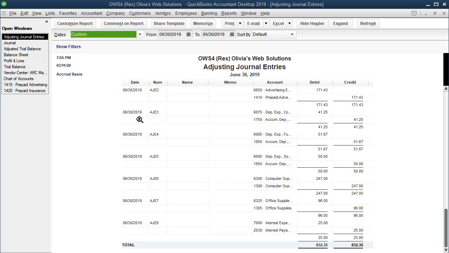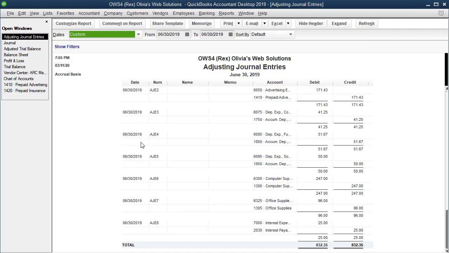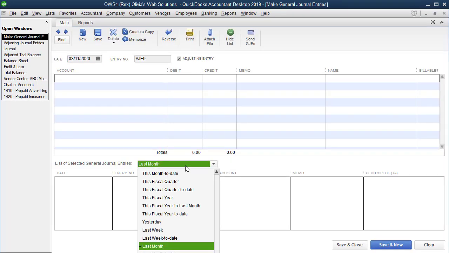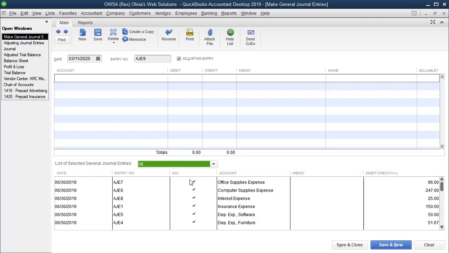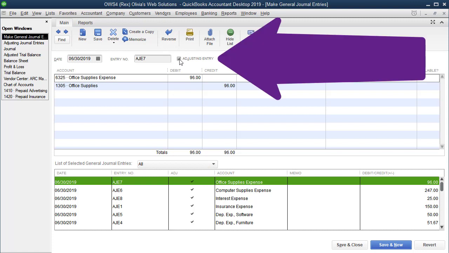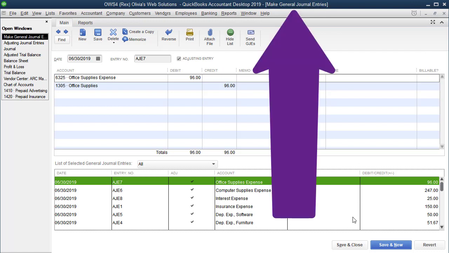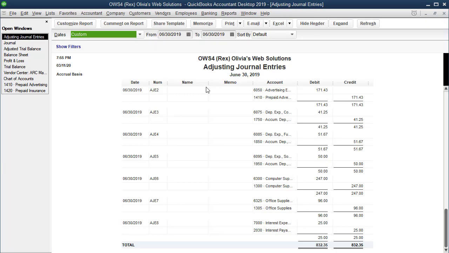Now, how does it know which entries to show on June 30th? Well, in the window called Make General Journal Entries, I'm going to show all the adjusting entries. When we enter one of these, there's a little checkbox that says Adjusting Entry. So because this is checked, and because these were entered in the Make General Journal Entries window, they will show up on this report. Now, however, this report is not always available in every single version of QuickBooks.